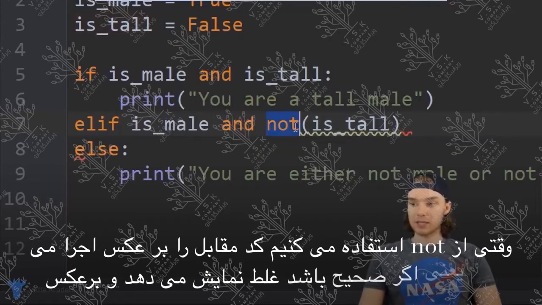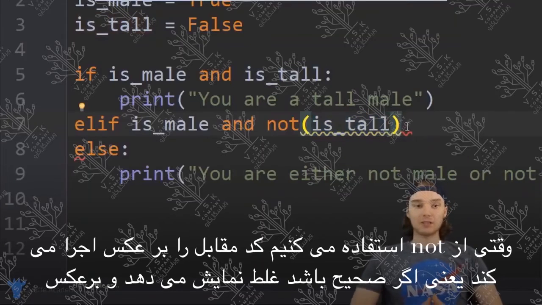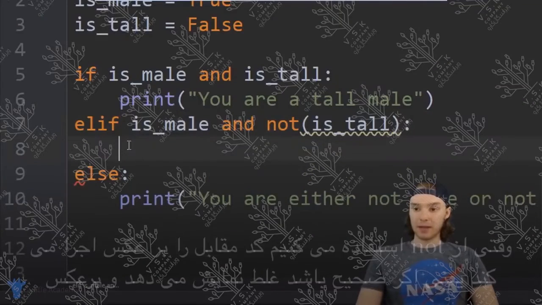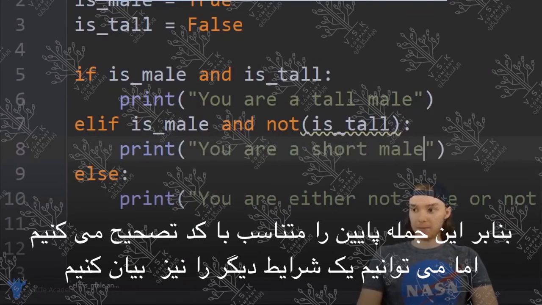And basically when I use this not function, it's going to negate whatever is inside of here. So if this was true, it's going to make it false, and if this was false, it's going to make it true. So basically that'll tell us whether or not they're tall. Then I'm going to use a colon, and now inside of here we're basically just going to type out any of the code that we want to happen when this condition's true. So down here we can just print out "you are a short male."